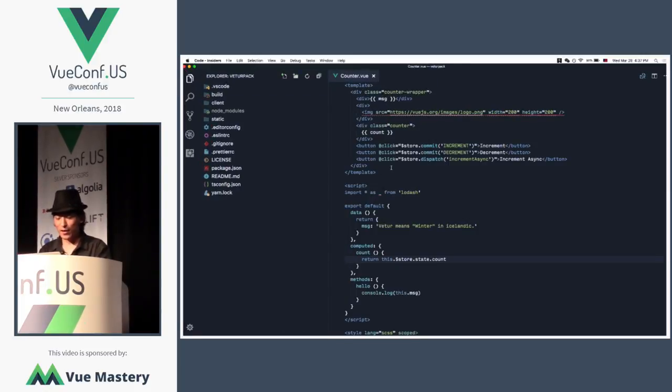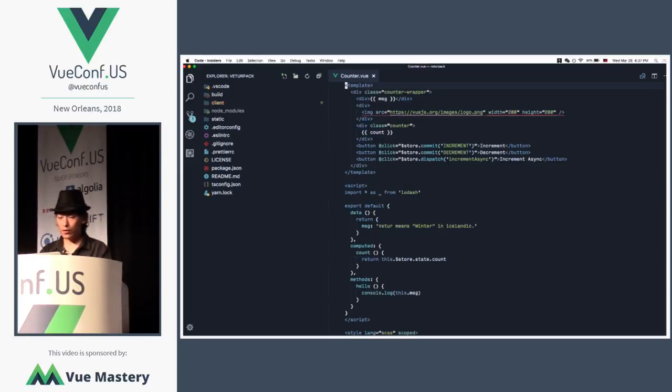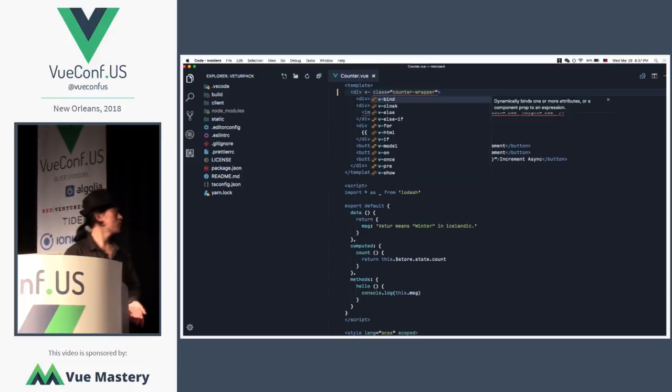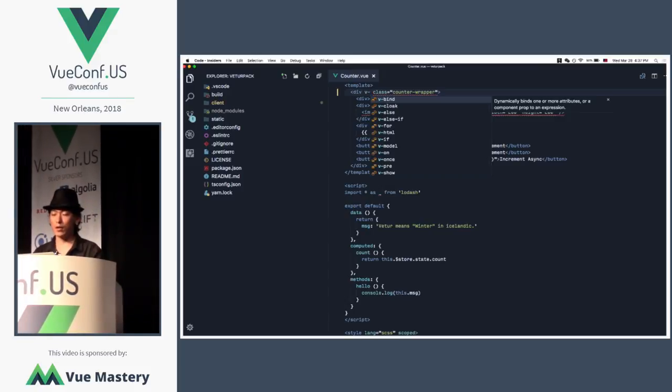If you type this dot, it gives you many useful suggestions. I think it helps you memorize the API. For example, you can also do V, and basically we have all the Vue directives, so you don't have to memorize and go to the website. You can basically have everything in your editor.